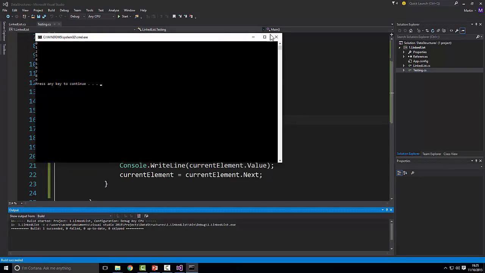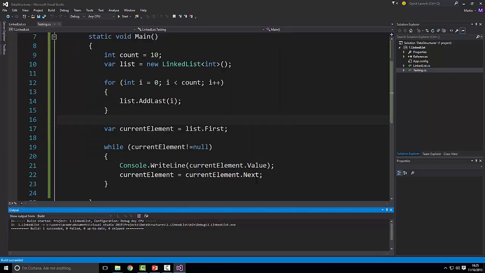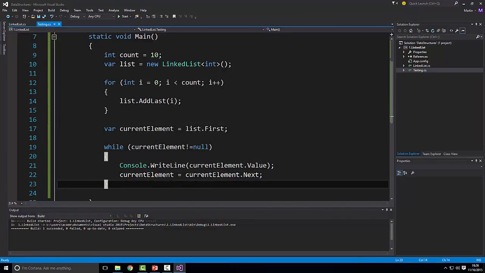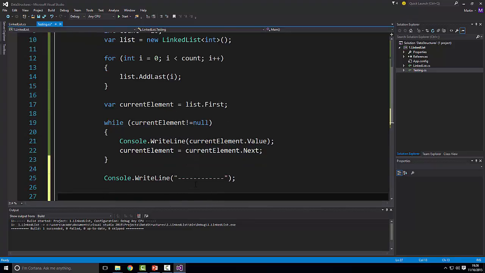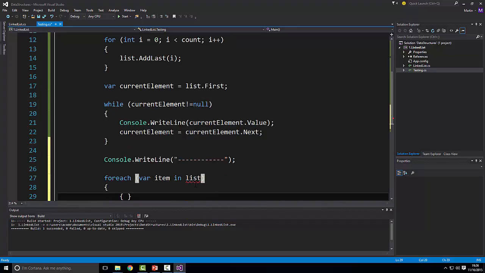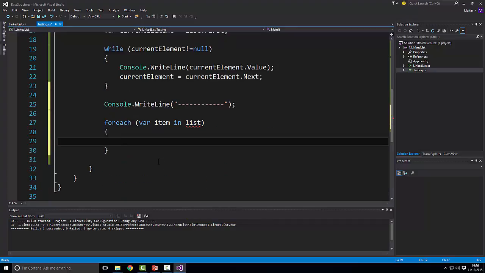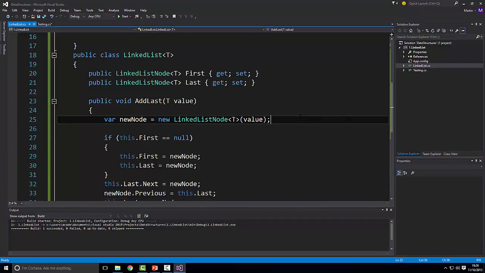Okay. Now let's say, just to do a bit of revision, that we want to have a foreach loop. So let's say here I'll have a separator, something like this, and I want to be able to say foreach var item in list, console write line item. Okay, how would I do that? I have to go into linked list, and what is it that I have to do?